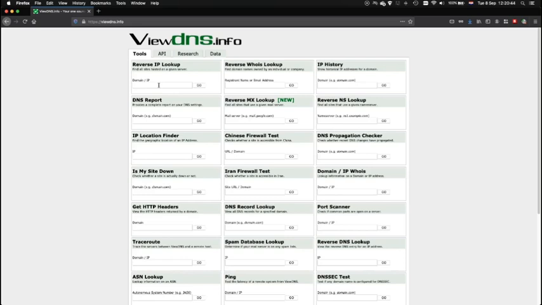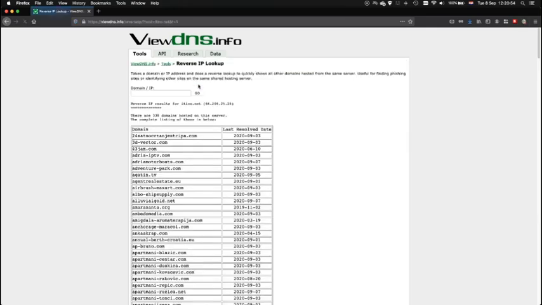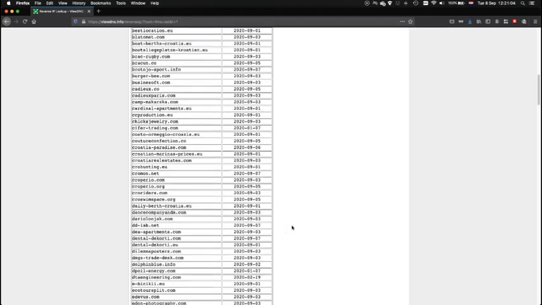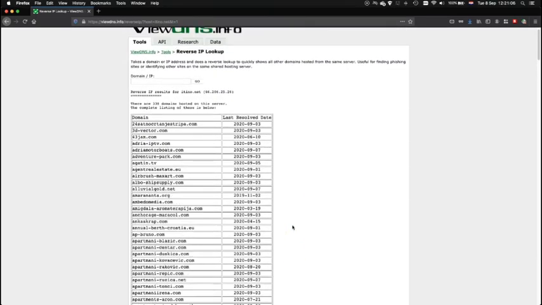Here is my example, the itino.net domain. Type itino.net in the domain/IP box and press go. As you can see, there are over 330 domains hosted on this server, so this is most definitely a shared hosting type of server.